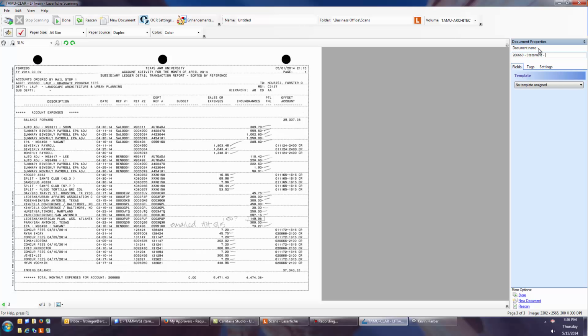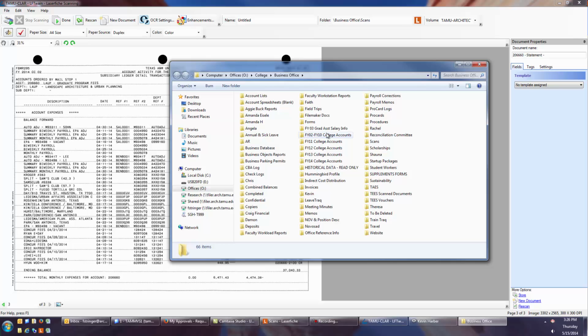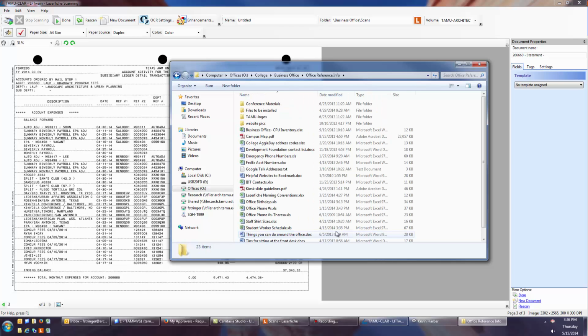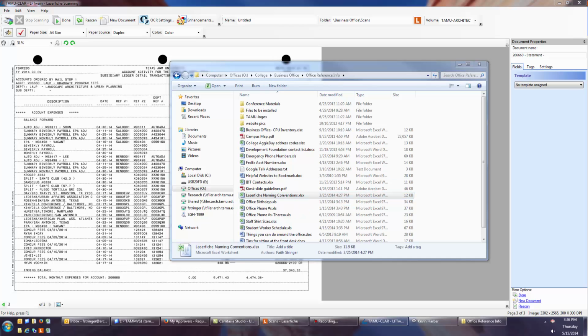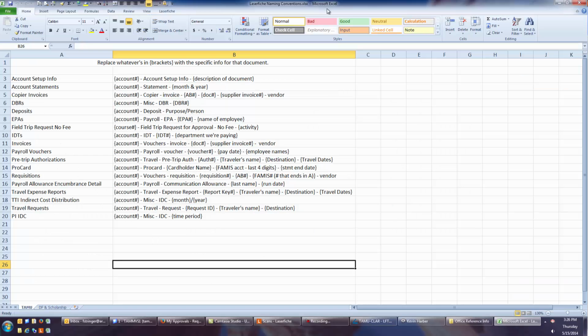You can see the naming conventions for all the different types of documents if you go to the business office folder, and then office reference info, and then Laserfiche naming conventions. There they are. So if you have any questions about how things should be named, you can ask whoever you're doing the scanning for.